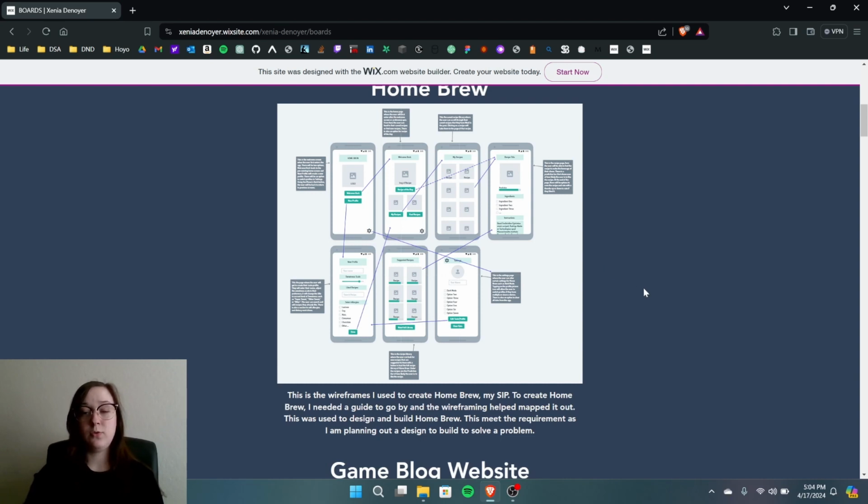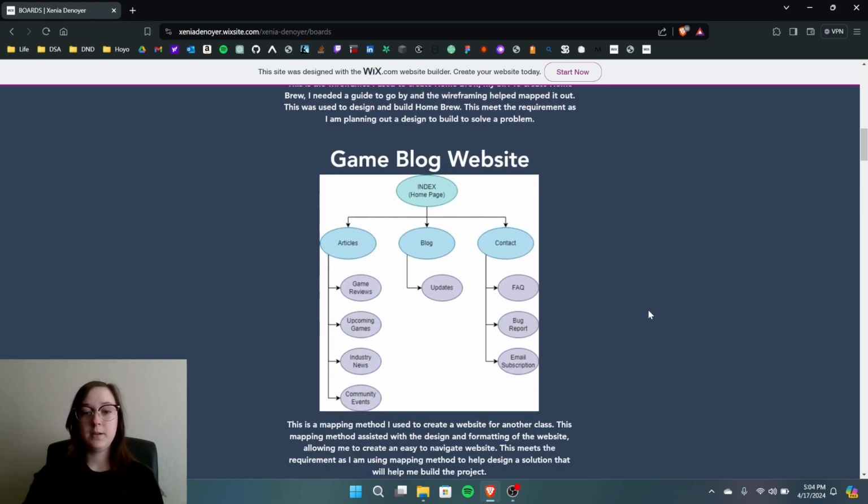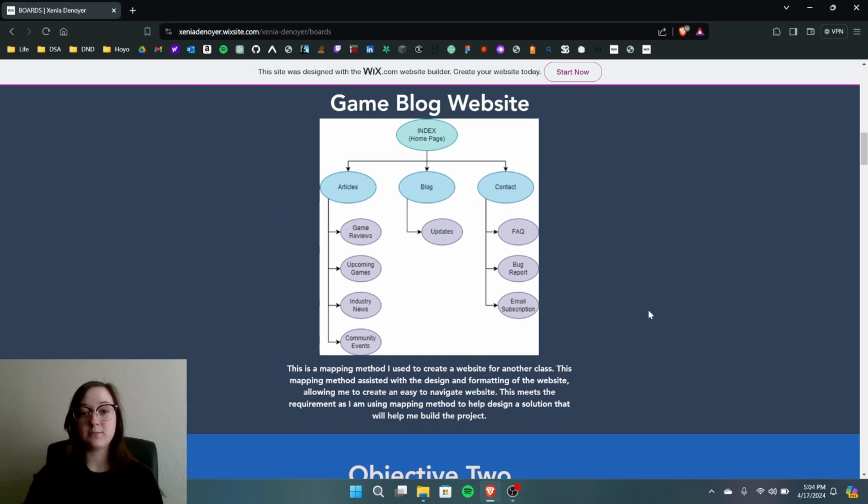To develop Homebrew, I needed to create some wireframes so I could have a little design map, an idea of how I wanted to do this so I could build it properly and test it. That's how this met the requirements, as I made wireframes, which is a design method in the industry.